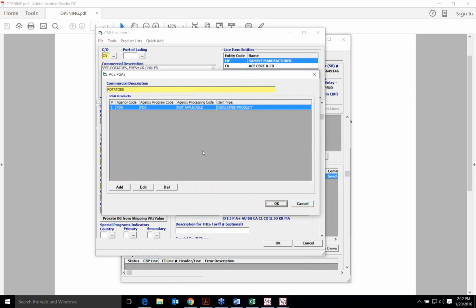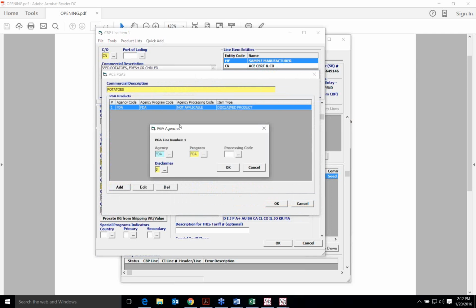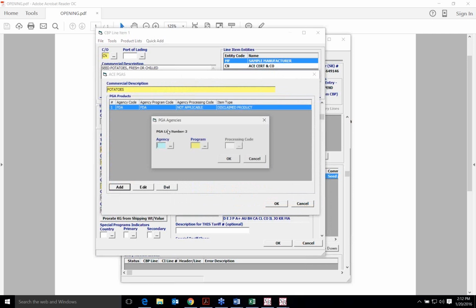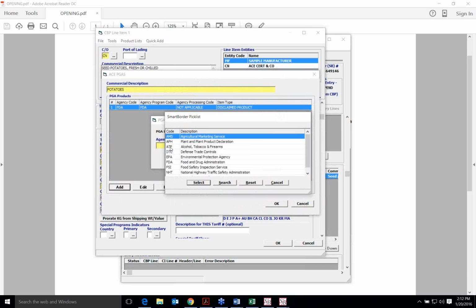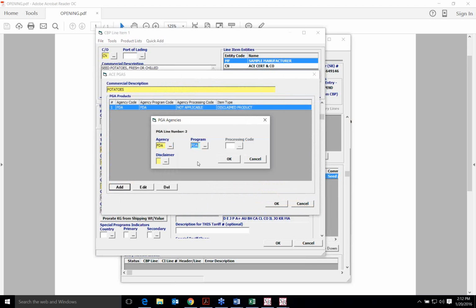I'm just going to hit the PGA tab to show you. I have an FDA disclaim in here, for example, and I'll hit add so you can see the blank screen. The first thing you'll want to do is select your agency. I'm going to hit FDA. For my program, you'll notice there are a whole bunch of selections here, but Marcy's going to get into those in more detail. I just wanted to show you the disclaim at this point. You'll see right here in the center it says FDA disclaim only. You can go ahead and select that.